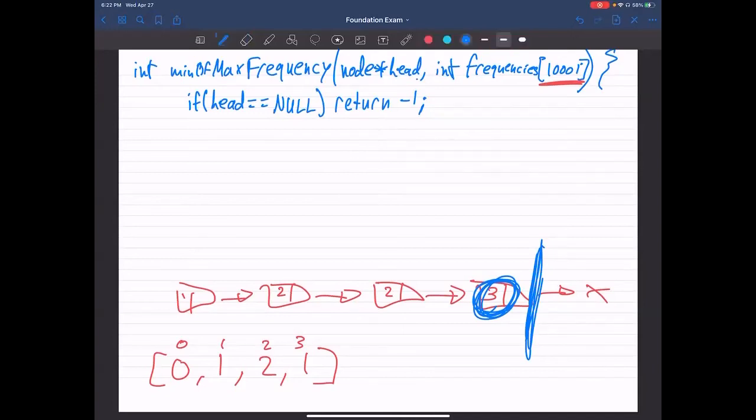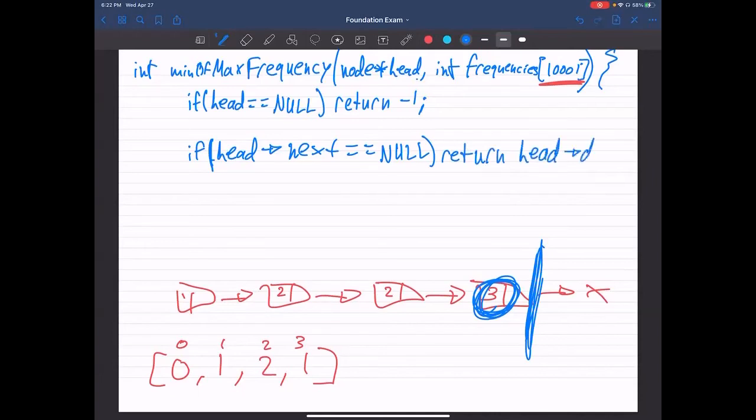So we're going to handle another case. If head next is null, similarly to tail insertion, that's when we know we're at the end of the linked list. So we fully considered everything. At this point, we fully accounted for the frequencies. We would want to return the value of where we are right now.